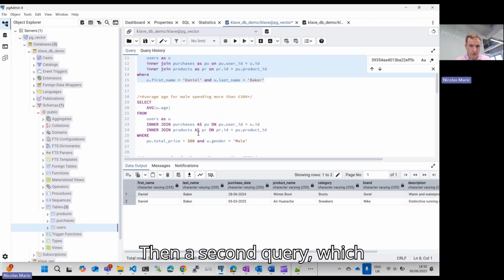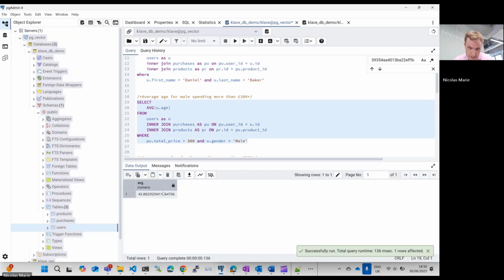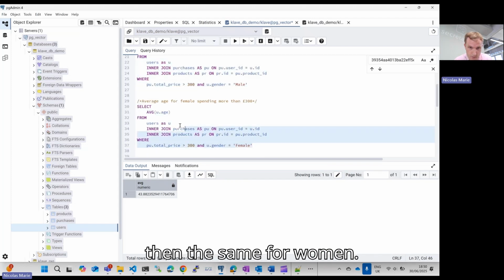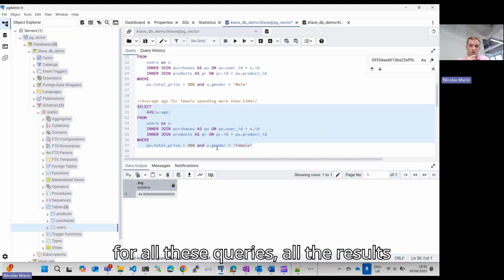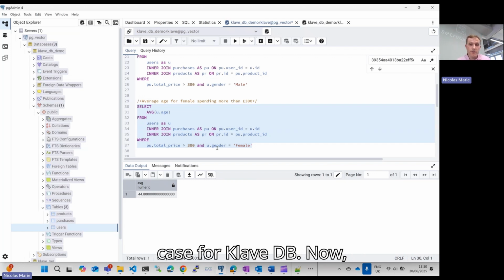Then a second query, which gives me the average age of men who spend more than £300. That's 43.9 years, and then the same for women, and that's 44.8 years. So for all these queries, all the results appear in clear text. So this is the base case for Klave DB. Now, let me move to Klave.